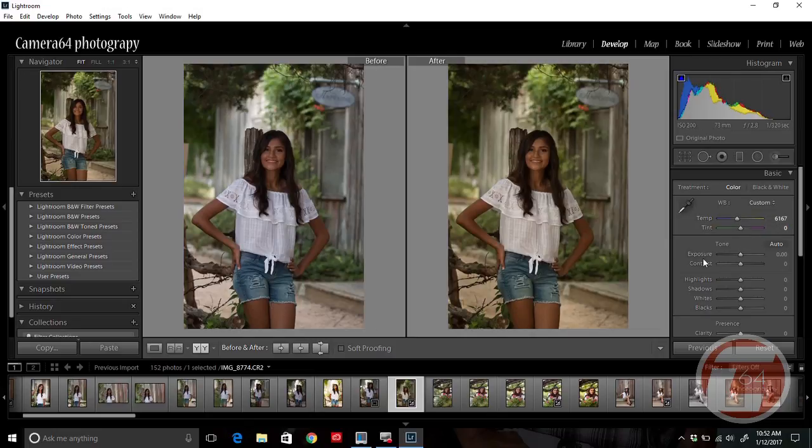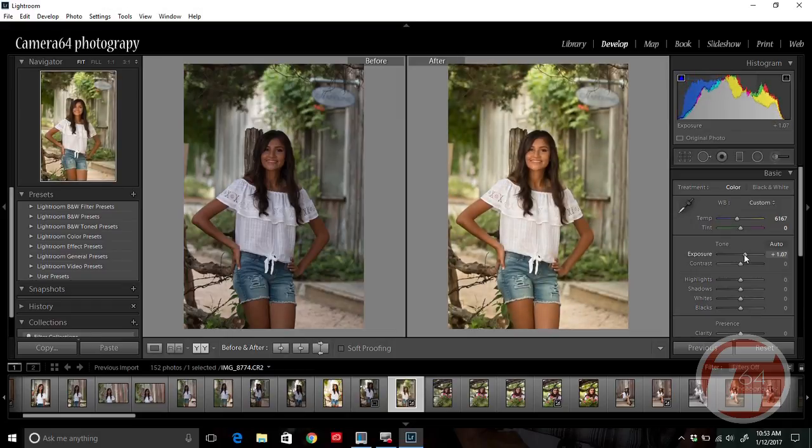Now I'm going to come down, and our very first thing is exposure. And once again, if you look at our histogram, you see this area right in here. We've got a lot of room right here to push this image over to make it all nice and bright the way it's supposed to be. So I'm going to slide this over, and I'm going to start with just one stop and see what it looks like.